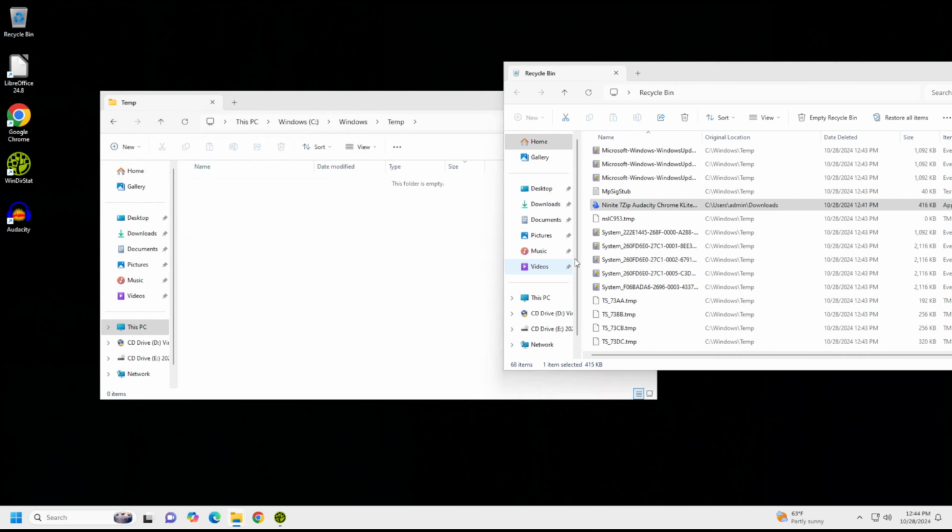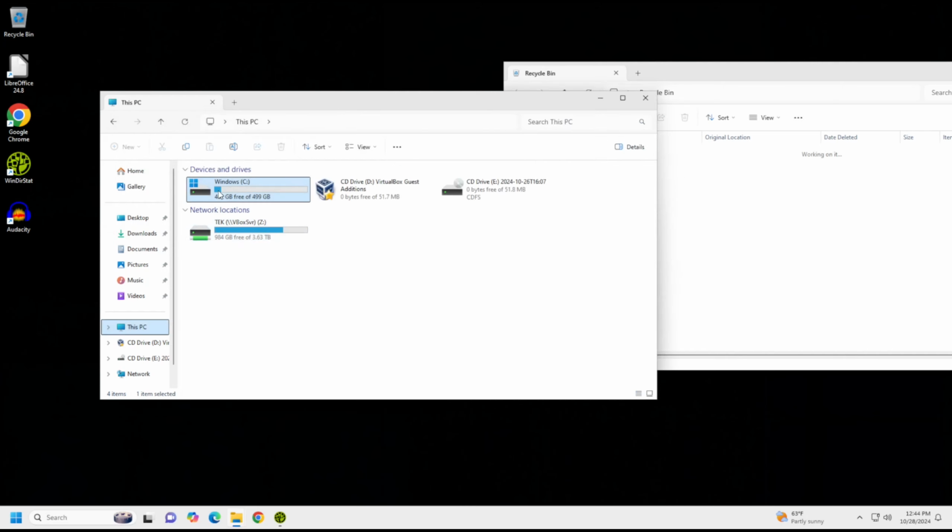If we were to look at the before and after, we probably would have seen like 460 gigs of free space, and now it shows 462 gigs of free space.